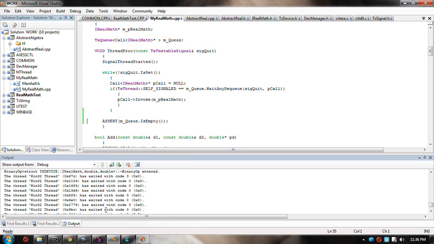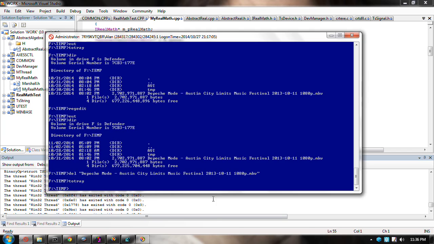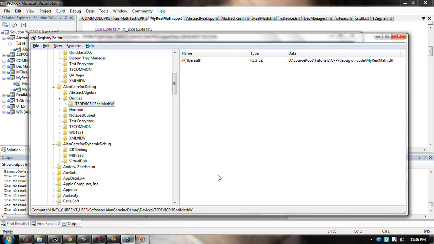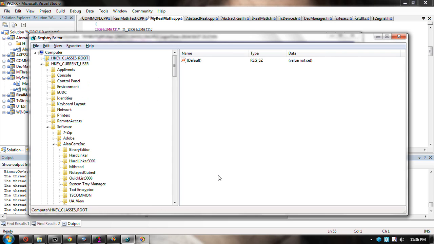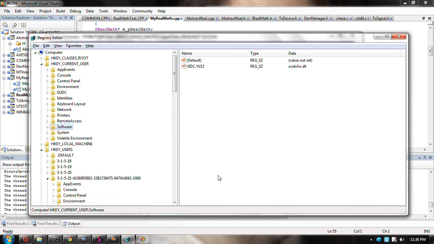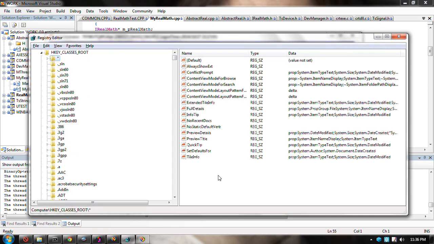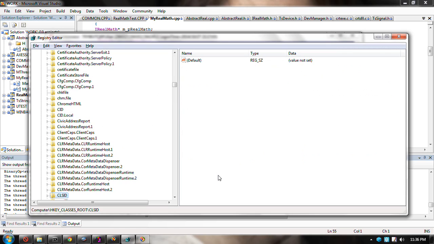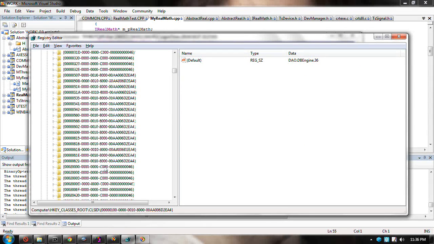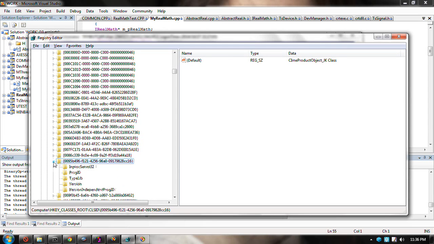In analogy with a real COM object, there's something called a threading model. And there's something else called an apartment model. Okay, apartment.